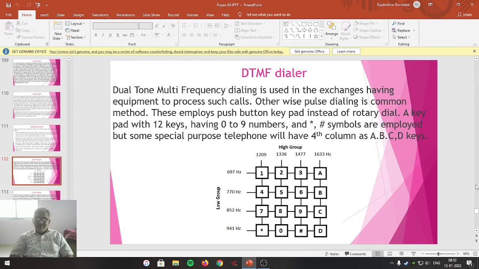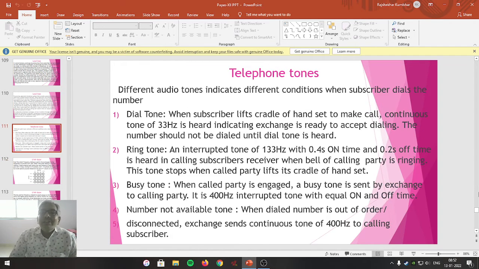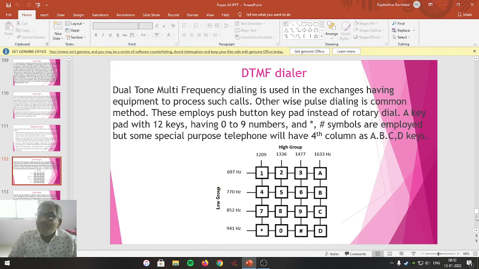Student friends, today in short we are going to study the concept of DTMF dialing system. That is known as dual tone multi-frequency dialer. Dual tone, it generates two tones having assigned frequencies to the respective rows and columns.